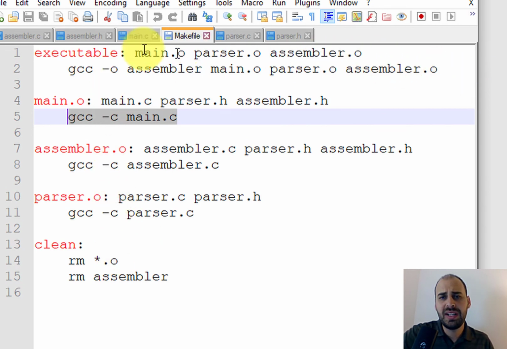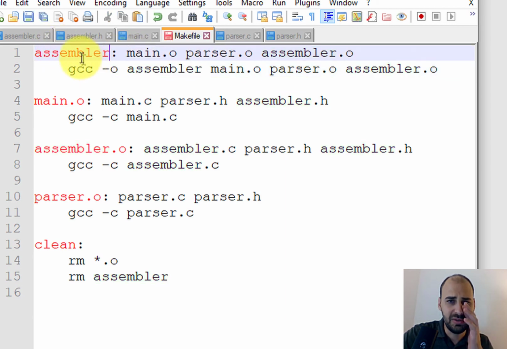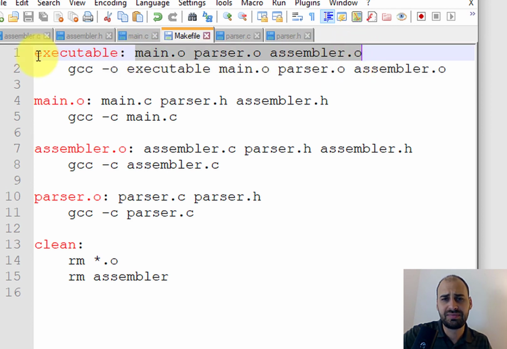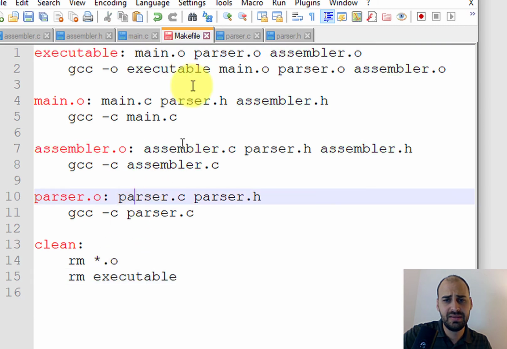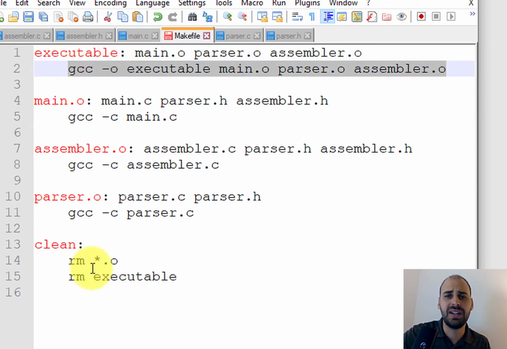Right, this top one here, I'm going to change the name of this. I'm just going to call this assembler because it's the name of the executable, or if we wanted to keep the name executable, I might just change that so that we're going to change the name to executable. What that's saying is that if any of these object files change, the executable depends on those, so we need to rerun the linker. We need to relink all of those machine language object files into a new executable.